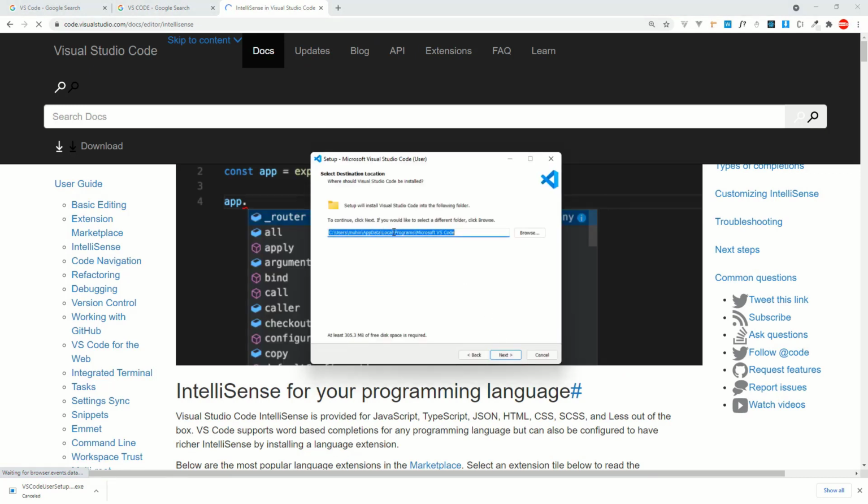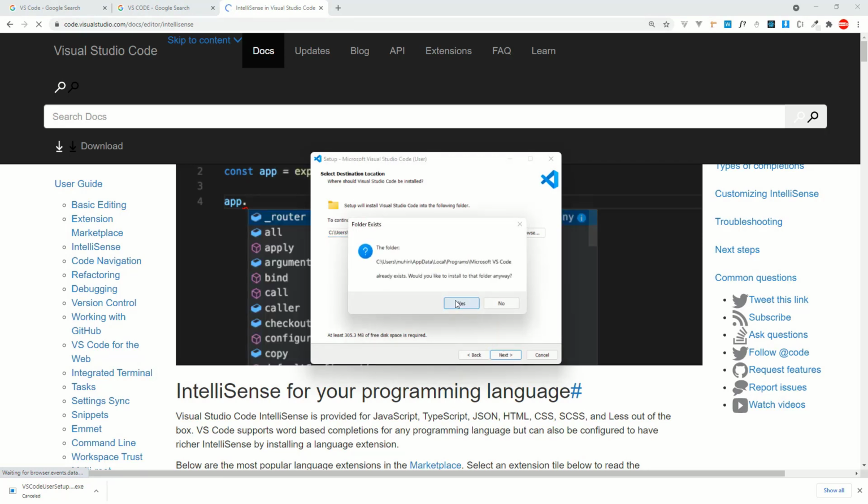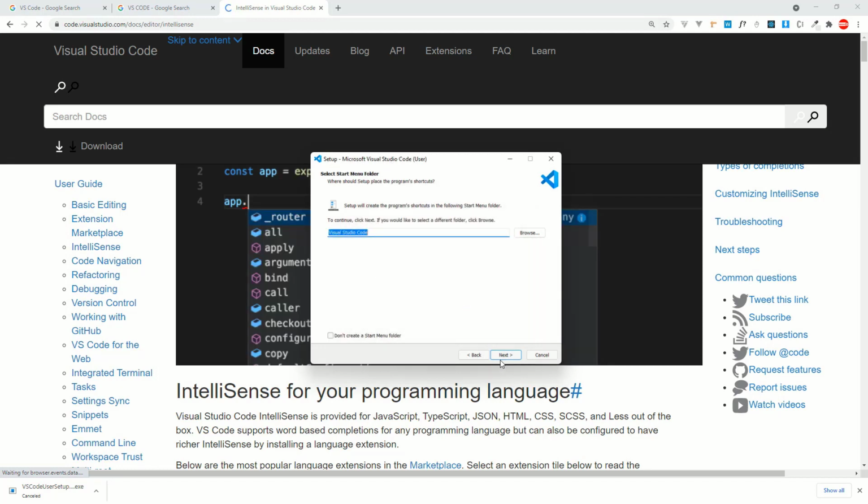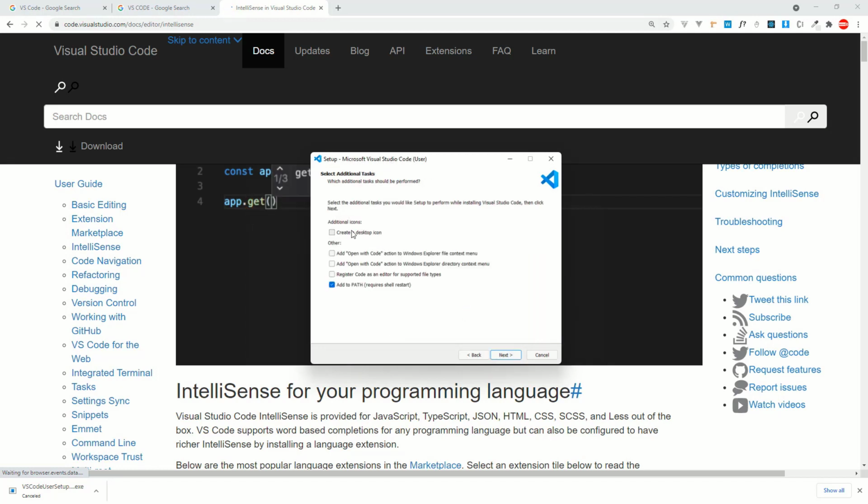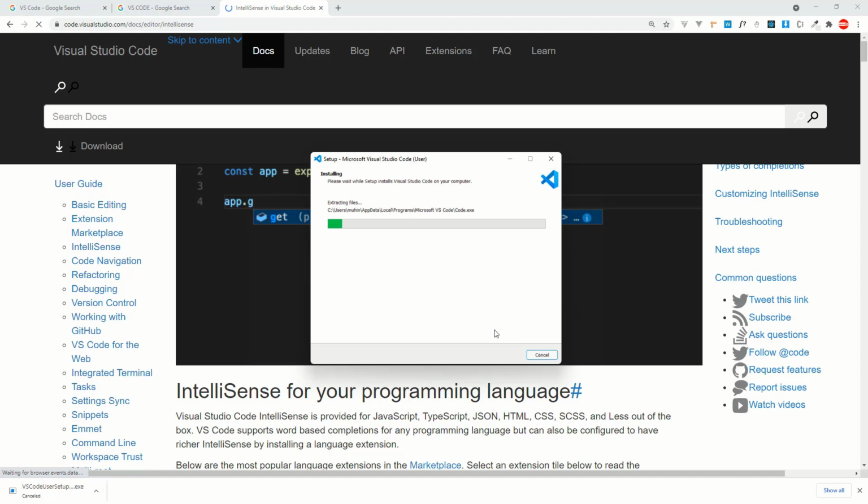Click on next. It's going to install in this folder. I say next. All you need to do is just say next. So I say yes anyway, and then I say next, and then if I want to create a desktop shortcut, I can click here and then say next and then say install. By doing that, VS Code will start installing on our computer.